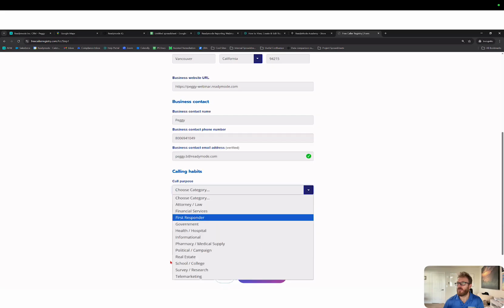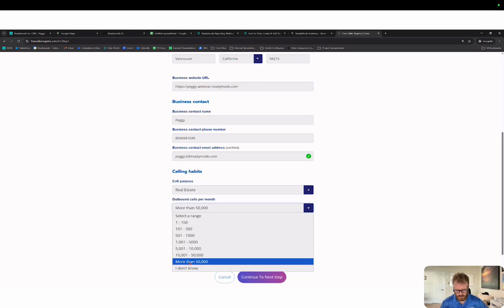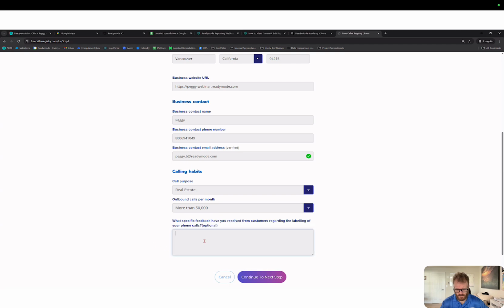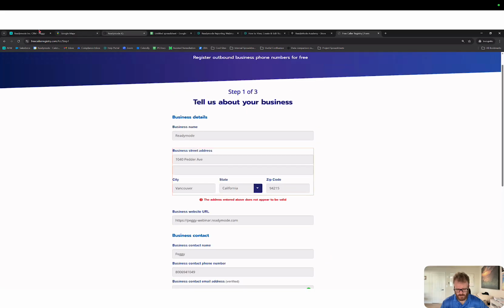You'll choose why you're calling. Choose your outbound calls. If you're using Ready Mode regularly, you'll probably be in this top one, 10 to 50 or 50,000. Most single-user seats do about 2 to 5,000 on a regular full-time day. And if you're doing a full 20-day cycle, it's around 50,000. We'll continue to the next step. Let me just grab my fake address. I forgot what it was.